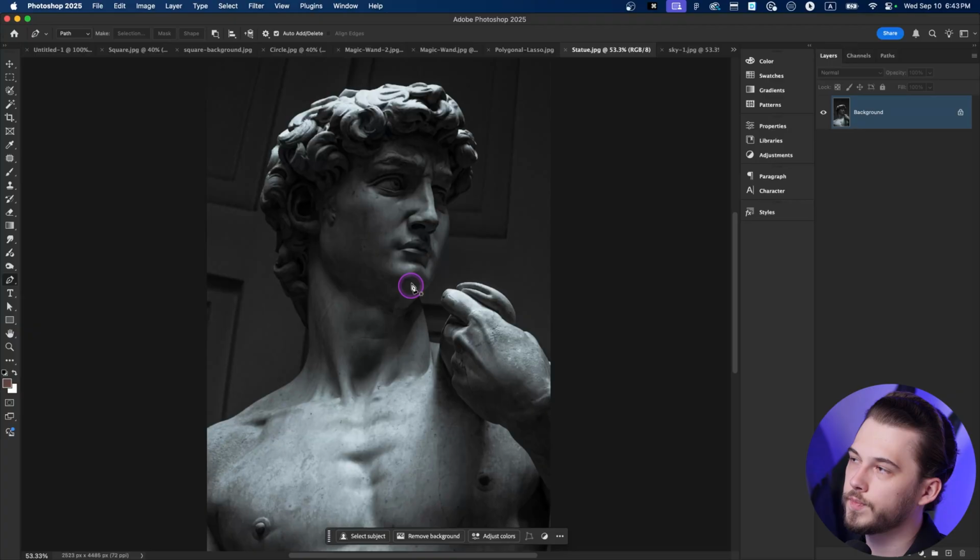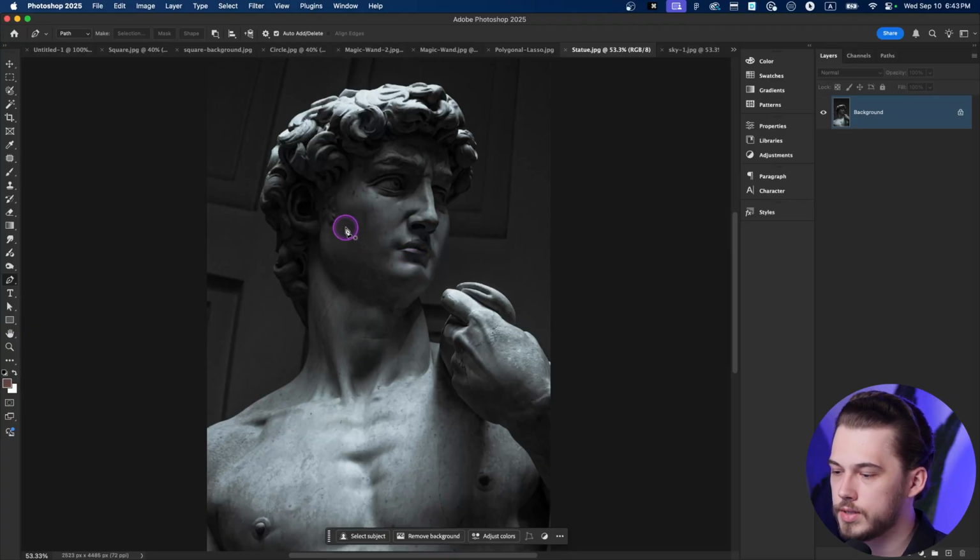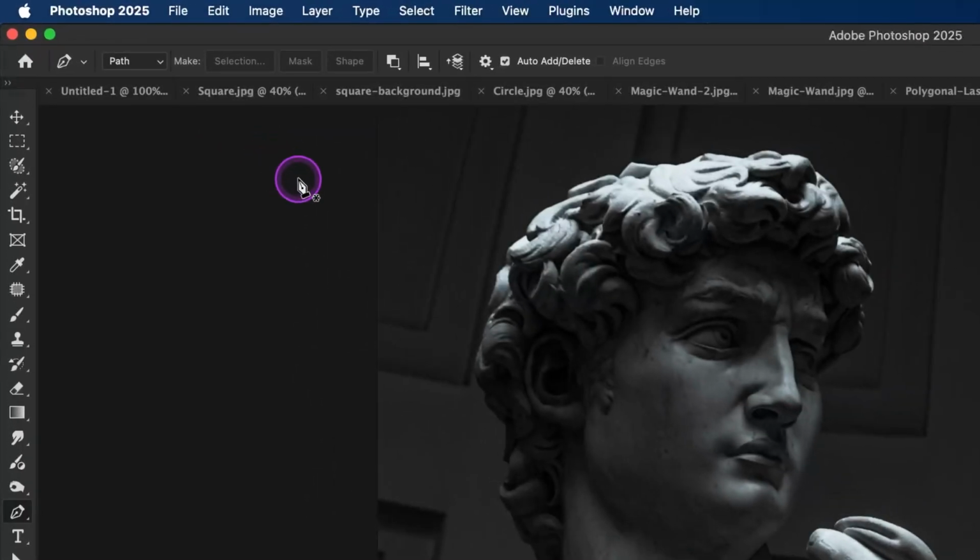You'll see a pop-up link and check this video because we have a huge tutorial just about the pen tool. In Photoshop, the pen tool works in different modes, and if you want to form a selection, you need to make sure that you work in path mode, not in shape mode.